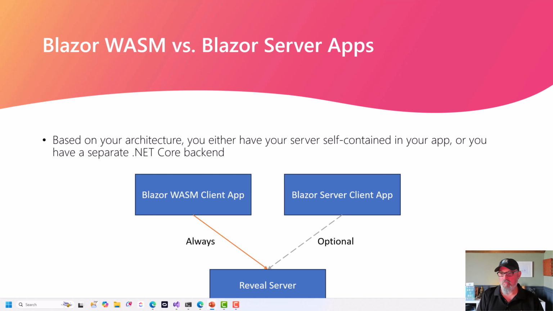which means that in your Blazor server app, the external Reveal server is optional. So when you're building a Blazor app and I choose Blazor server, it could just be this monolithic thing that I deploy as the entire application.